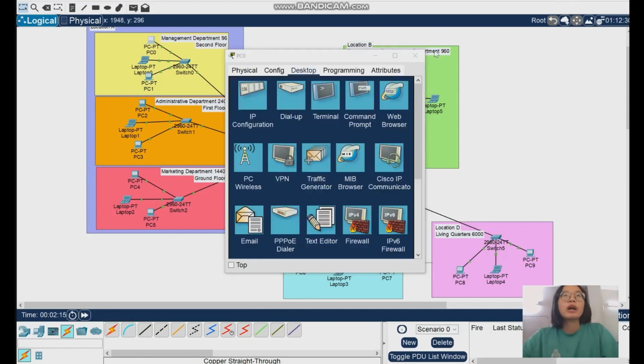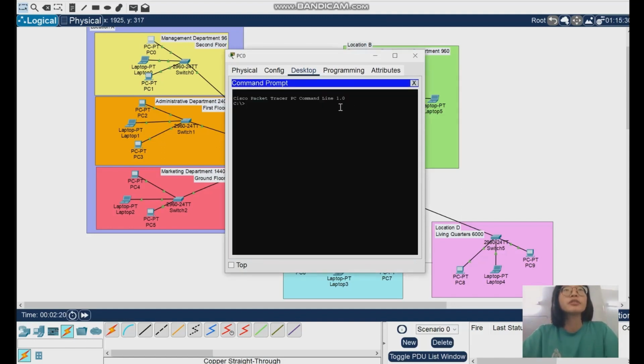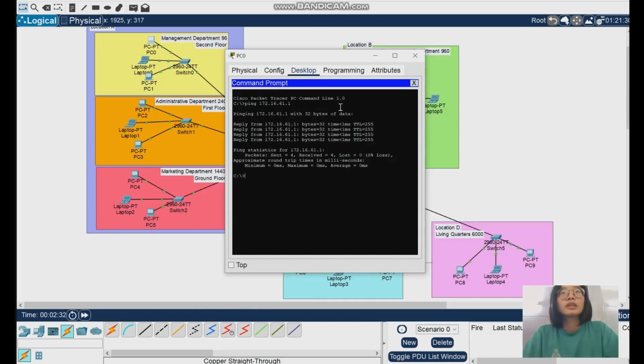Now I will show how to ping the default gateway. First, open the command prompt of the PC0 and type ping to the default gateway IP address. And the packet loss will show 0%, which means it connects successfully.